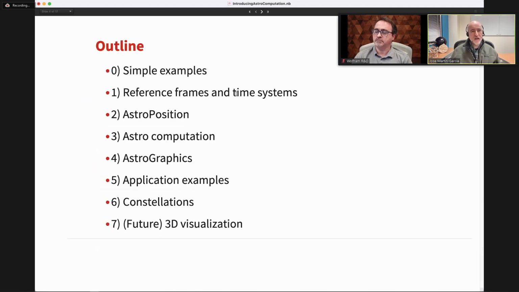Okay, so that was a very quick introduction to the two main players of this functionality. This talk is going to proceed as follows. We have seen some very simple examples just to show the type of thing you will see. I'm going to explain how we use reference frames and time systems. These are very important to get precise results. We will have a deeper look at AstroPosition.